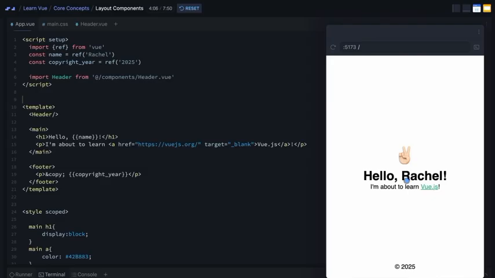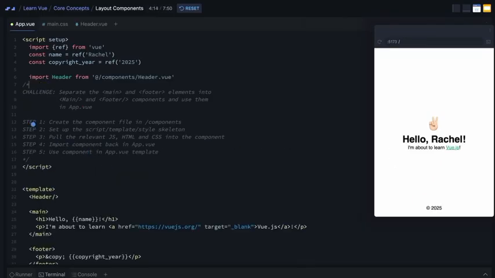Now that I've done the header component, it's your turn to give it a go with the main and footer elements of the template. You'll just have to follow the same formula that I did, which I've laid out in 5 steps down here. So your challenge is to separate the main and footer elements into the main and footer components and use them in app.vue. Remember that you can always refer to what I did with header as well.